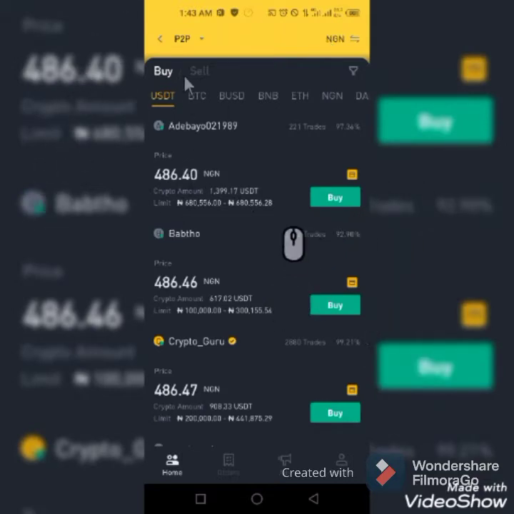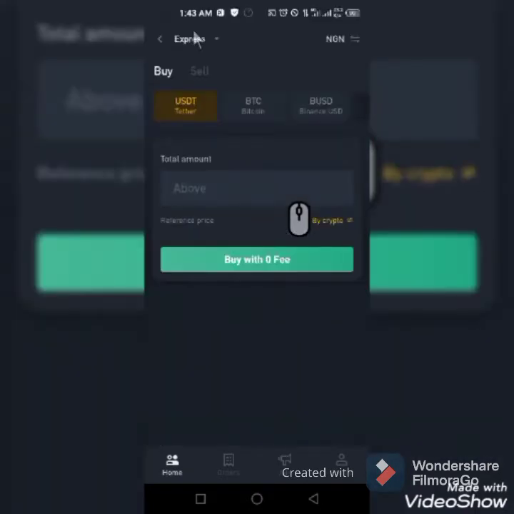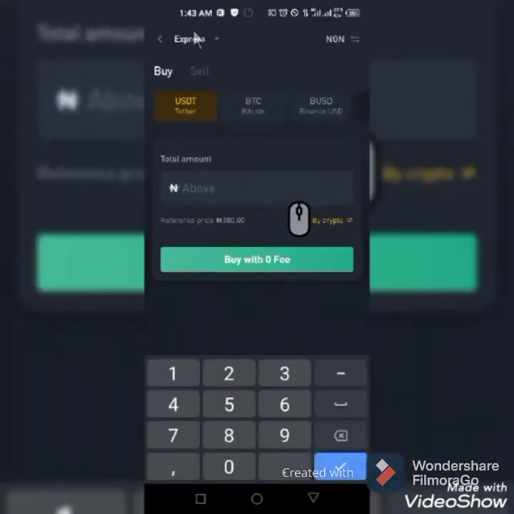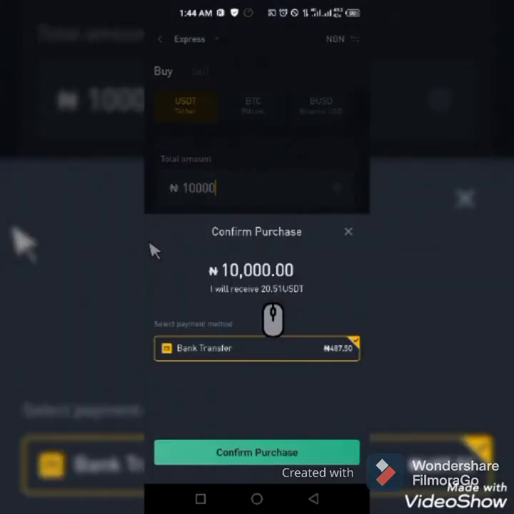But if I use the Express option, I just input how much I want to buy. I can input that I want to buy 10,000 naira worth of USDT, and if I click on this buy with zero fee, it's going to match me with the best price. It's going to randomly match me with the person that is willing to sell. And as you can see, this person is willing to sell for 487.50 naira.